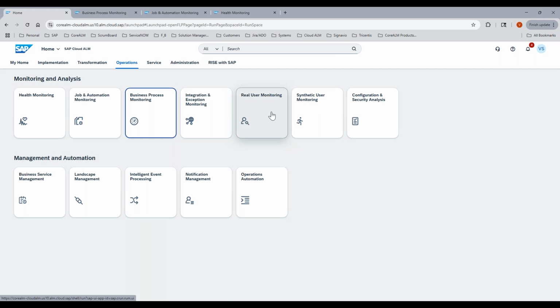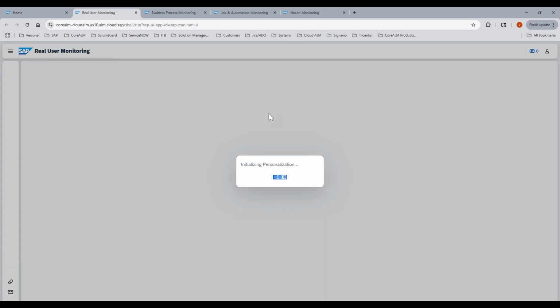Okay, and the next area that we're going to take a look at is going to be around real user monitoring. And this is an application, for example, that you set up to determine if there's any type of network issue for an actual user, let's say from an application. So we'll give this just a second to open up.